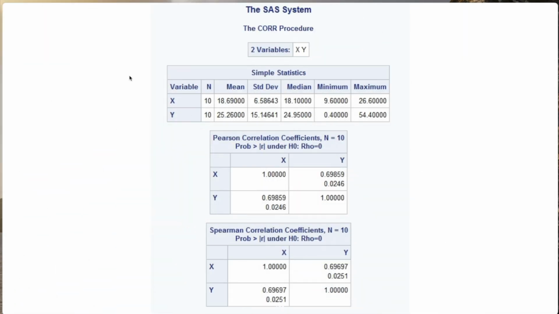Here is the output from that correlation analysis done in SAS. The first thing it tells us is the two variables that we're doing the correlation analysis for. Then it gives us a table of univariate summary statistics for the x variable: the number of observations, the mean, the standard deviation, the median, the minimum, and the maximum. It gives those same summary statistics for the y variable.